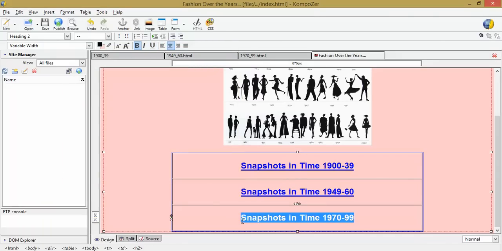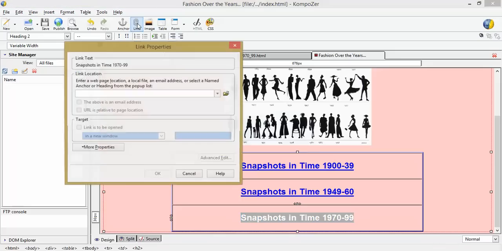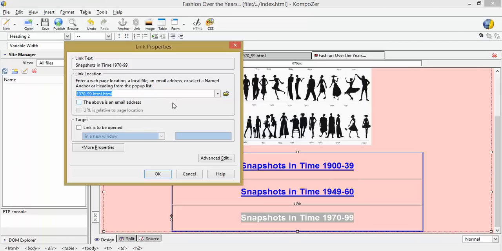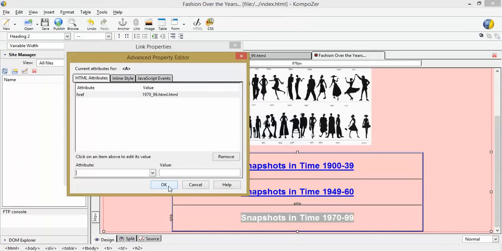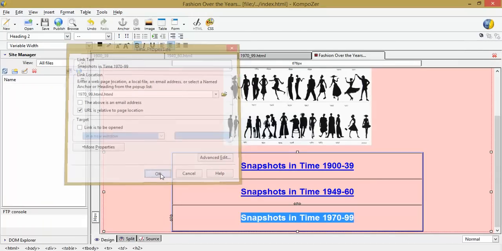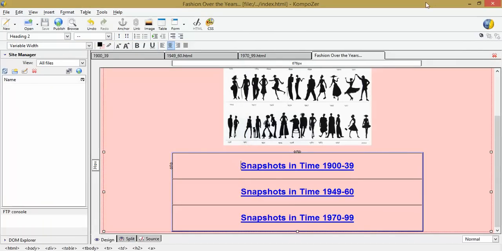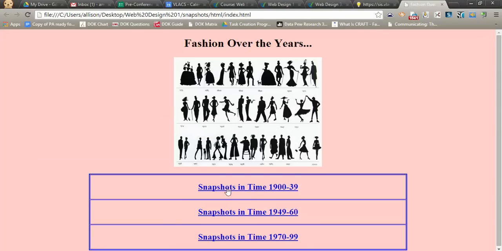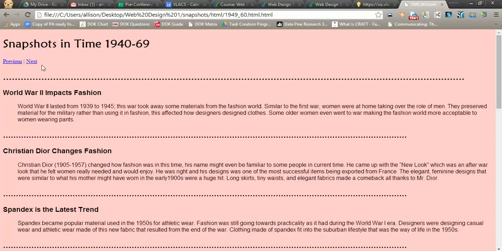So if you run into trouble not having the ability to check the box, I'll show you again. I highlight, I click on the link tool, I navigate, I find the page I want to link to, and I want to make sure URL is checked, but it's telling me I need to do something about this. So I click on Advanced Edit and click OK, and that option is now available. If I save my page now, and I go to my HTML index page, the links are live, and when I click on them, they should take me to the appropriate page.